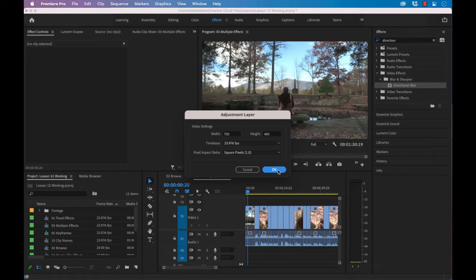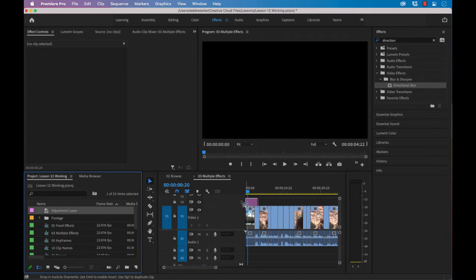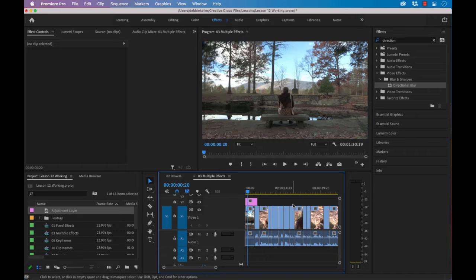The Adjustment Layer dialog box allows you to specify settings for the new item you are creating. The settings in the dialog box will reflect the settings in the current sequence. Click OK. Premiere Pro adds a new adjustment layer to the project panel. Drag the adjustment layer from the project panel to the beginning of the Video 2 track in the Timeline panel.